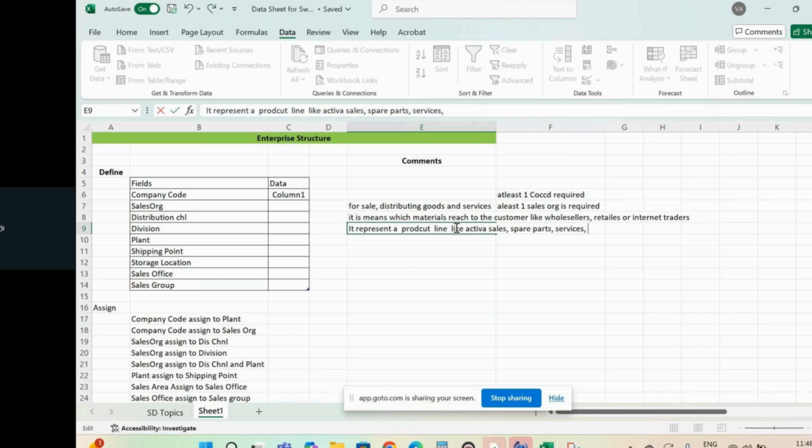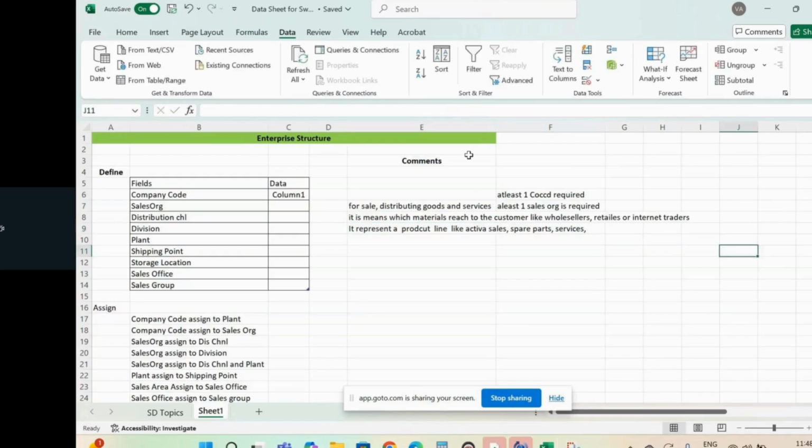Sometimes people get confused about the divisions and the distribution channel. I will write over here that one is required, again one is required, one is required, one is required again.